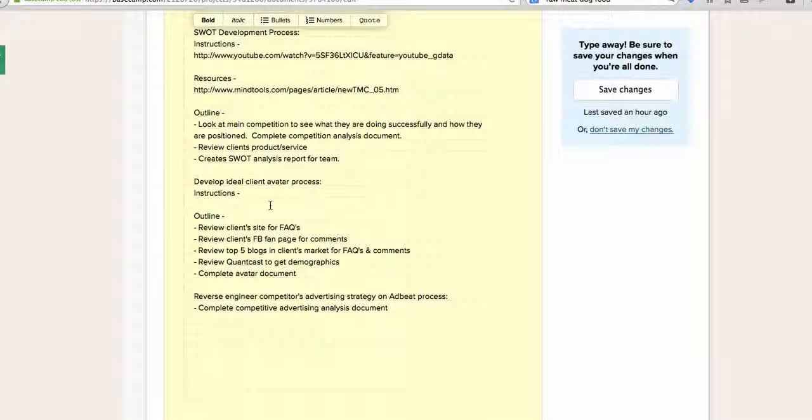Okay, so the next step in your research process is going to be developing the ideal client avatar. Basically, what we're trying to do is get a clear picture of who the ideal client is, what makes them tick, what things are going on in their life, and the problems they have that we can solve with our client's product. Because when we can get into their heads and know what they're thinking and what problems they have, and we can identify those and show them how our client's product can uniquely solve them, that's going to allow us to actually create sales.